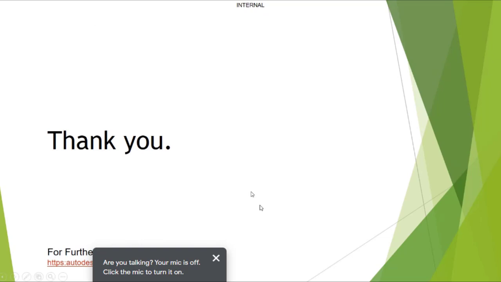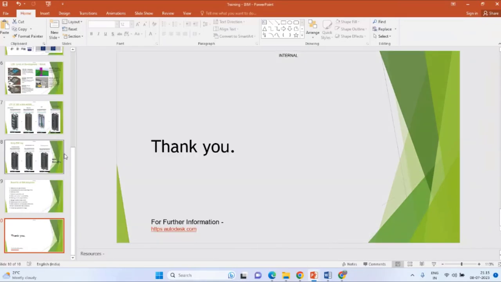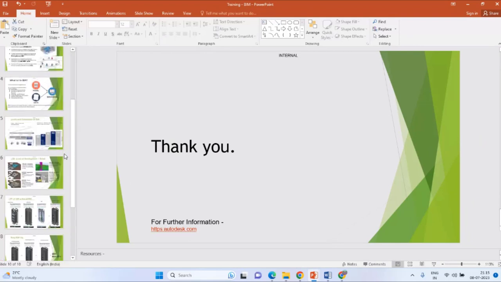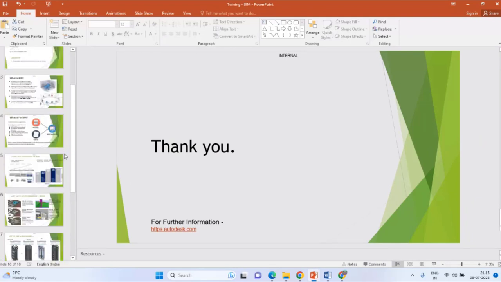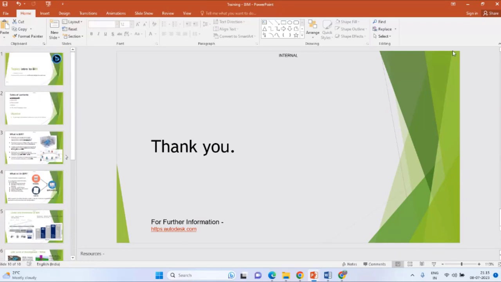Hope you understand the basics of BIM. Do you have any questions on this? The BIM you are describing, is it completely related to the building side, or do we want to go into the infrastructure side? Infrastructure side, yes. We will start with Civil 3D.